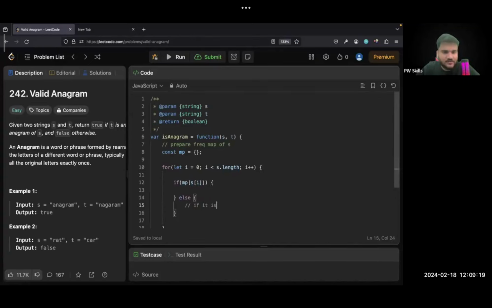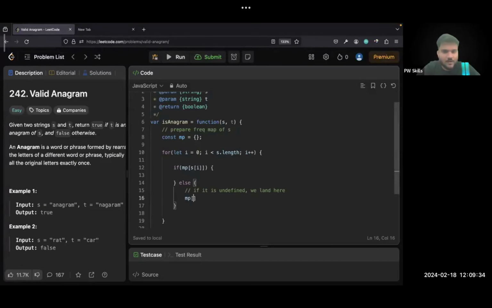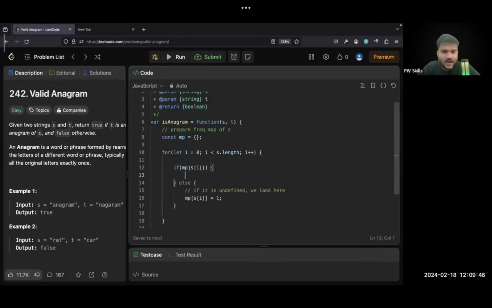If it is undefined, we land here. If it is undefined, that means this is the first time, so you need to create the occurrence. You can say MP of A is equal to 1. Same thing I'll do here: MP of S of i is equal to 1. Now, if you check MP of A again, can you see this time it is not undefined? It has some value. So it will land in the if check.